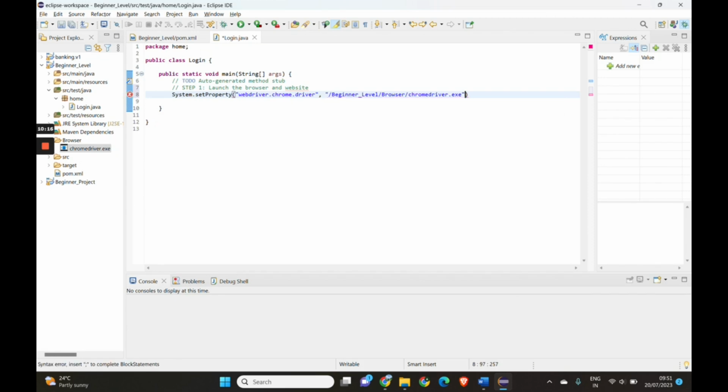Now as we are already in the project, we don't have to mention the full path. We can directly start with browser. So I'll delete that part. We have the browser folder, and in that folder we have chromedriver.exe. Now I'll end this command with a semicolon.